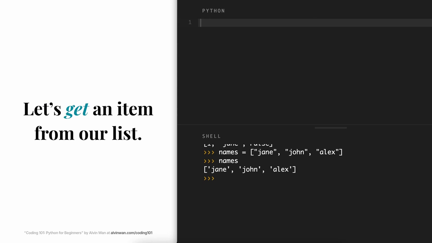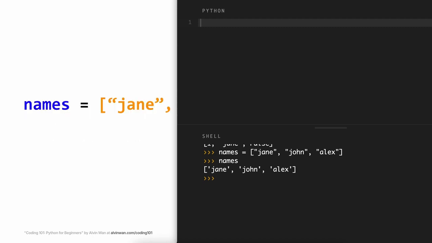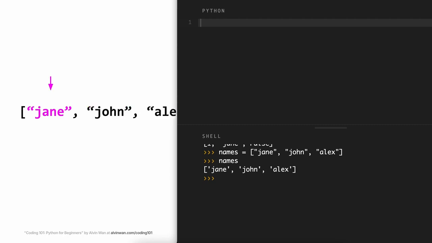Let's get an item from our list. Again, get is a special word. Generally, get means to access some part of a collection of data. So let's get an item. Look at the list of names we have. We assigned the variable names to a list. That list contains a few names, and we want the first name. To get this item, know which position this item is in. This item is in the first position.